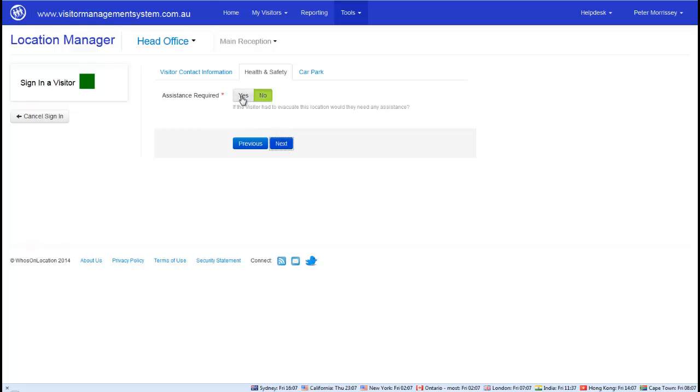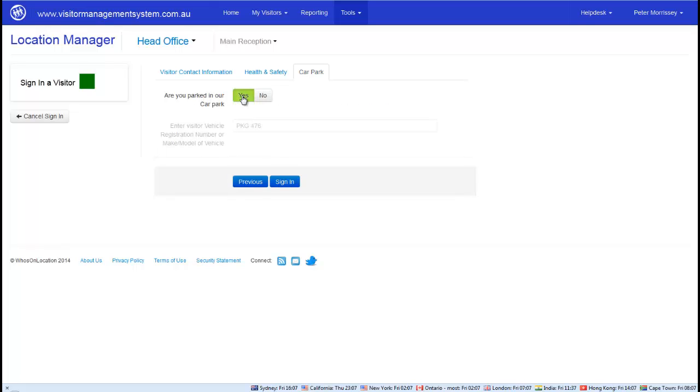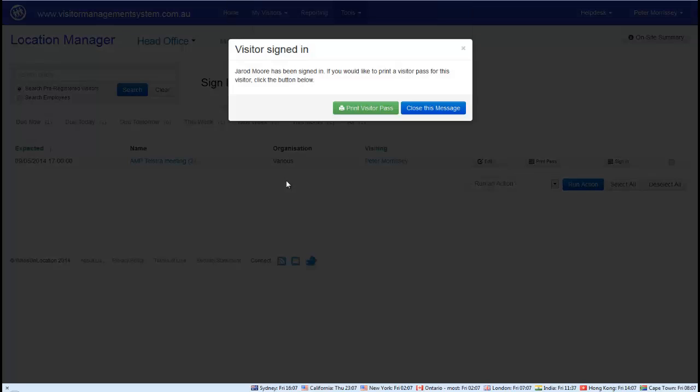If we said yes, it will put a red cross. Actually, I'll say yes on this one so we can show the red cross. It puts a red cross against the person to indicate with any of our reports in the system that in the event of an emergency, this person would need assistance. I'll just go next. Are you in the car park? And this time I'll say yes. Enter the vehicle registration number, and I'll sign in.